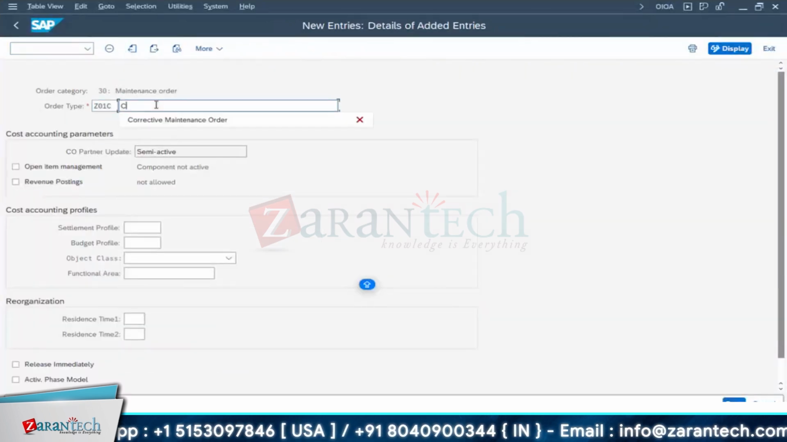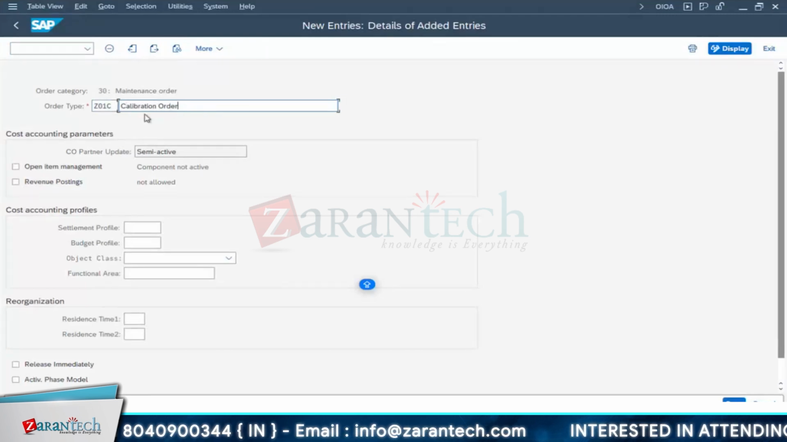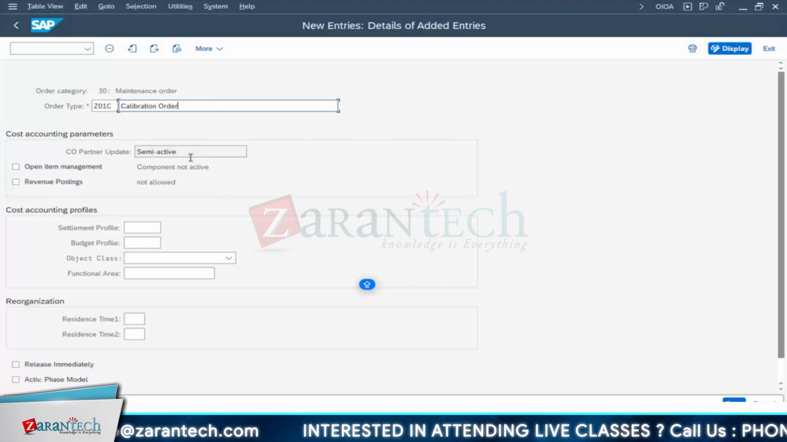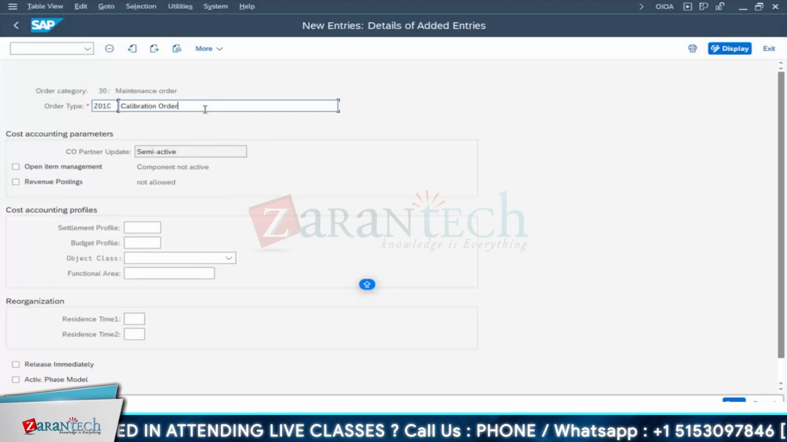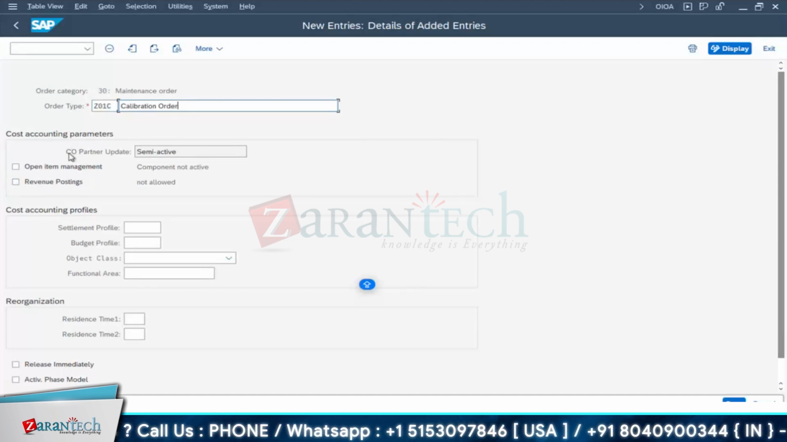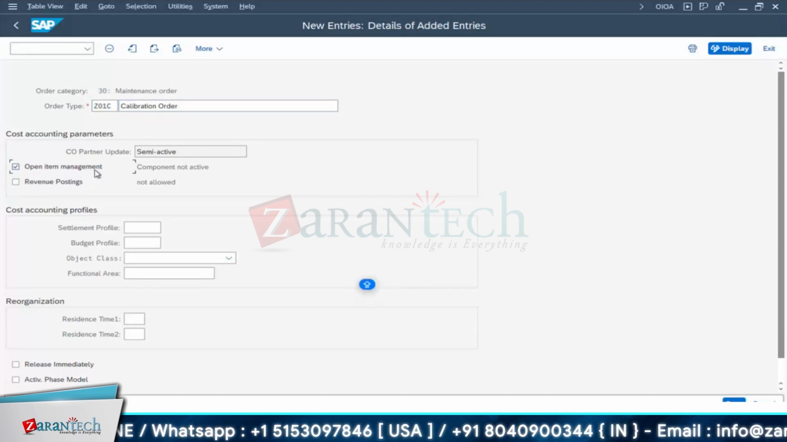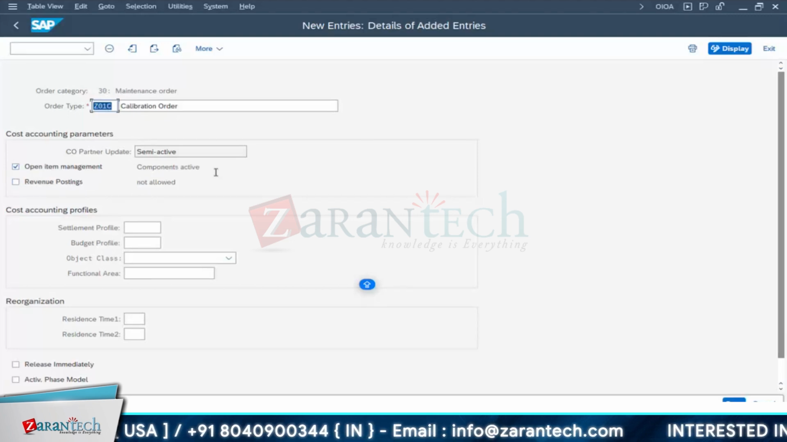Here we will go for the calibration order. Is it okay? Any order, just name it like we are mentioning, and what is the difference, how we configure it with a refurbishment, that also we will see in detail. No issues. And investment order also. See, this much we have given, 4 letters, and here it is in costing parameters. In this, open item management should be selected. Okay, here the component is not active, it will become active.